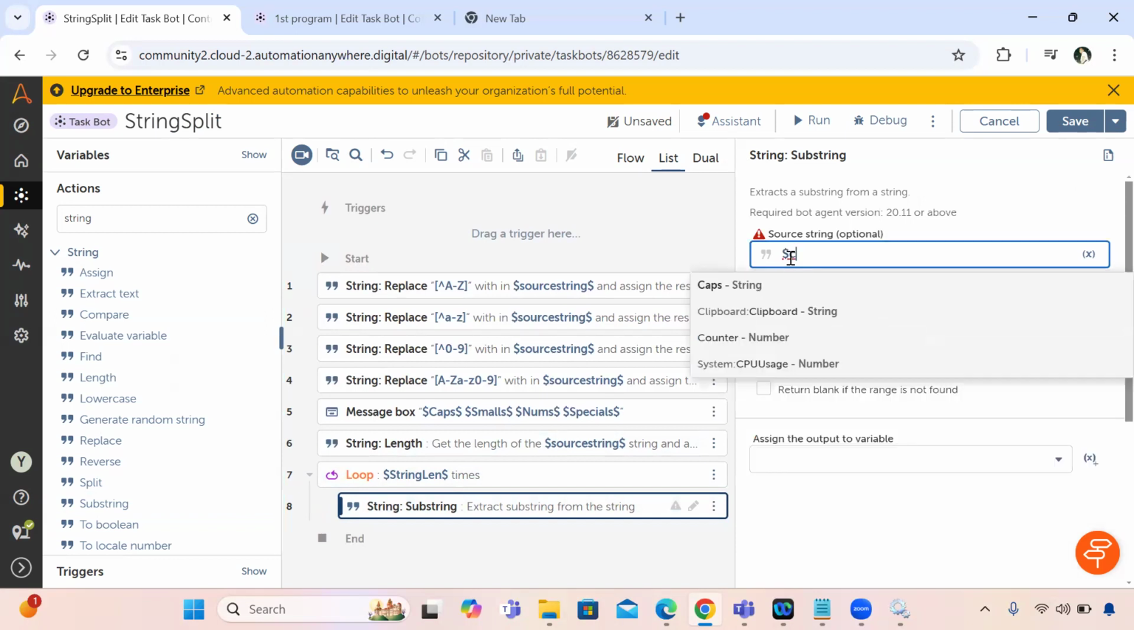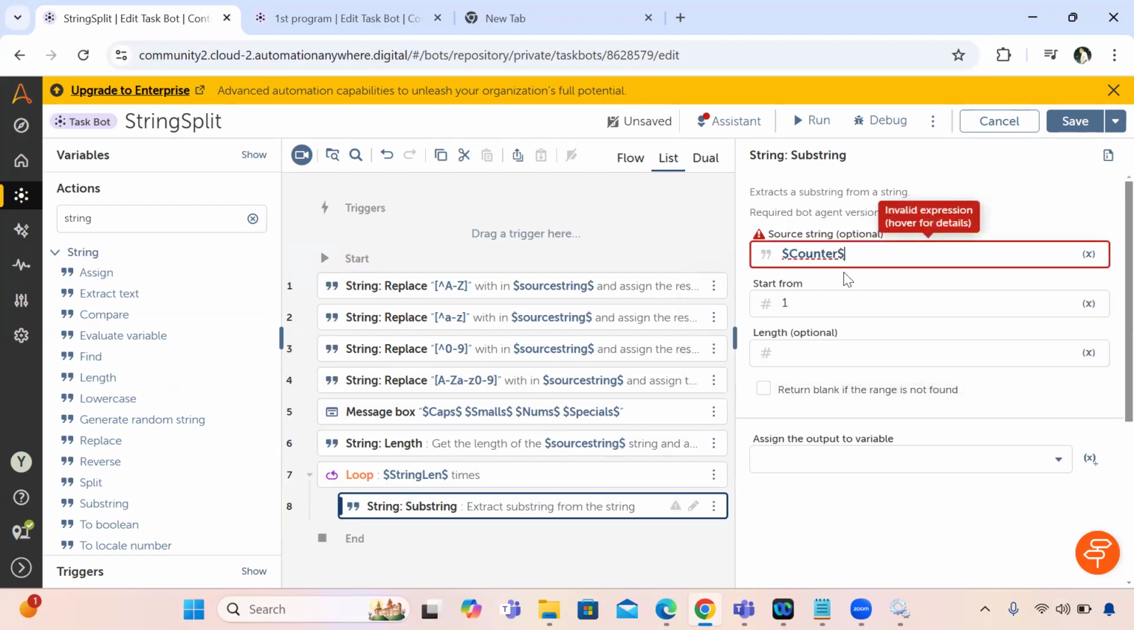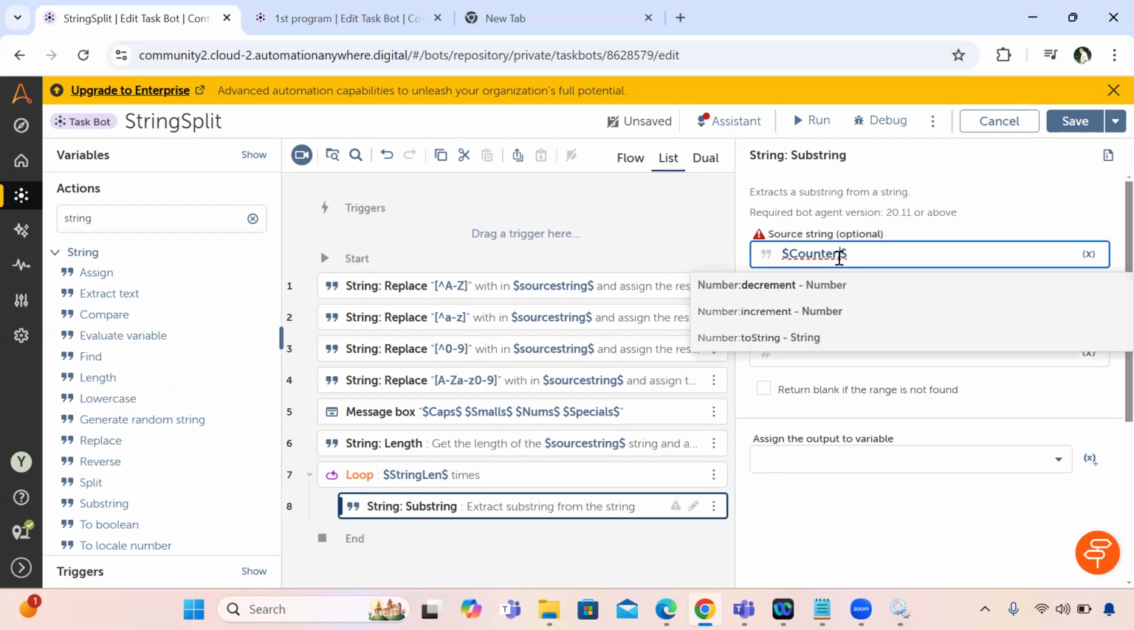In the first iteration, we need to get the first character. In the second iteration, we need to get the second character. In the third iteration, we need to get the third character. Like that, right? That's the reason: from counter character, length 1. One value we need to fetch. So for this, we define counter number to string. Now in the first iteration it will be 1 and 1, and the first character will come.